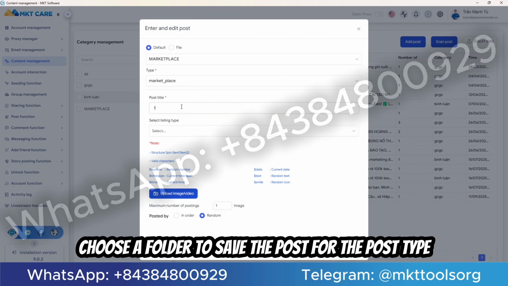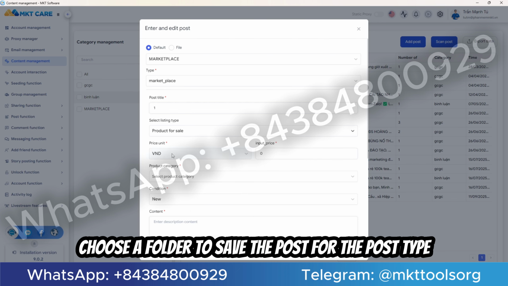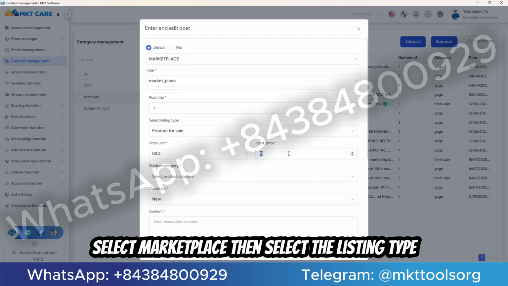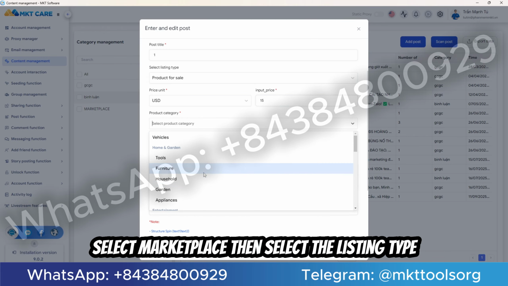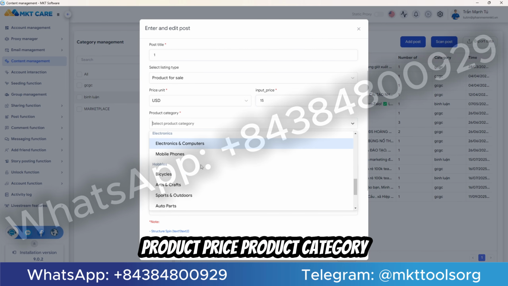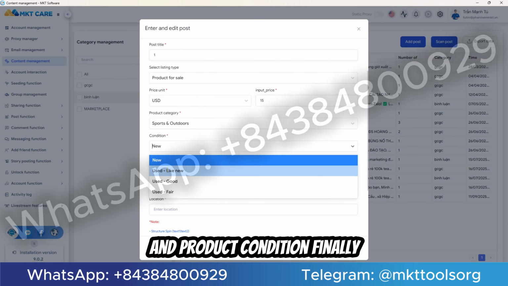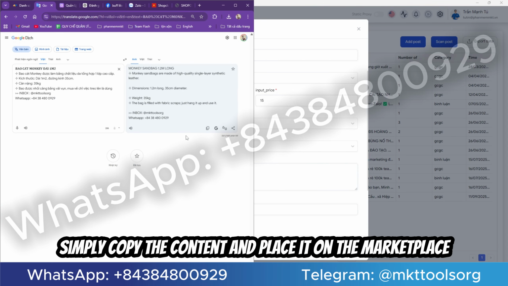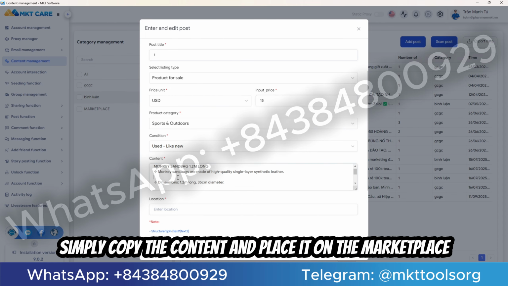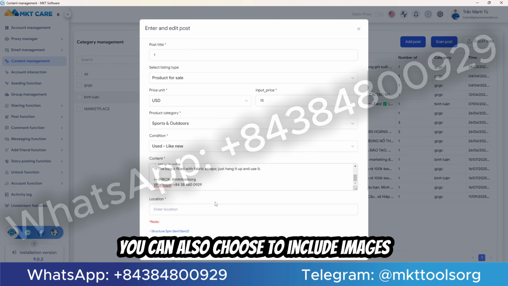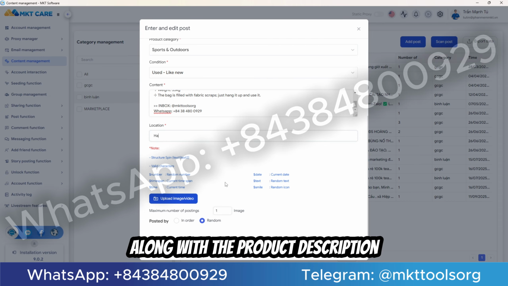Choose a folder to save the post. For the post type, select Marketplace. Then select the listing type, price unit, product price, product category, and product condition. Finally, simply copy the content and place it on the Marketplace. You can also choose to include images along with the product description.